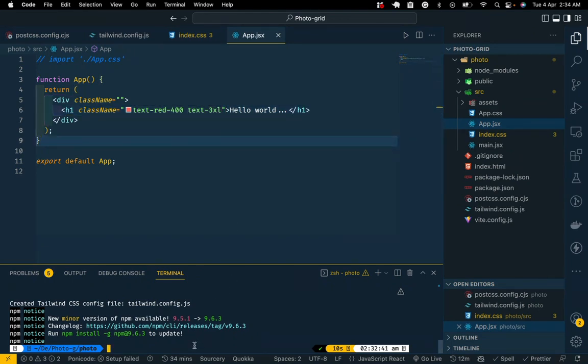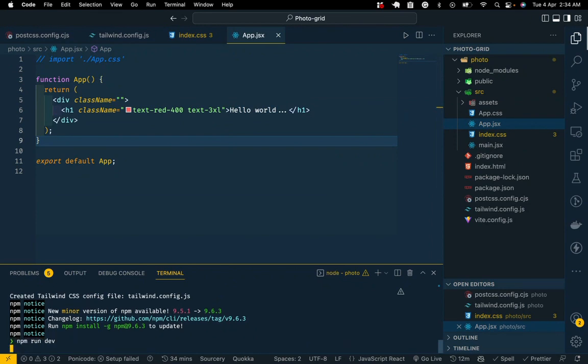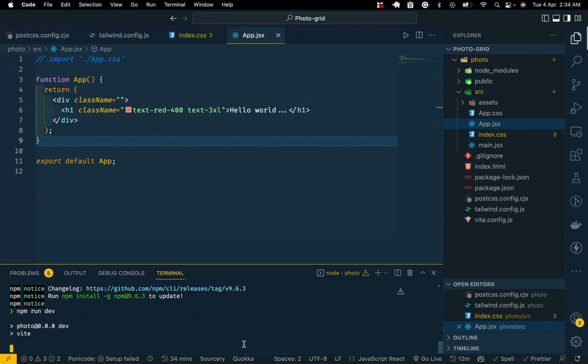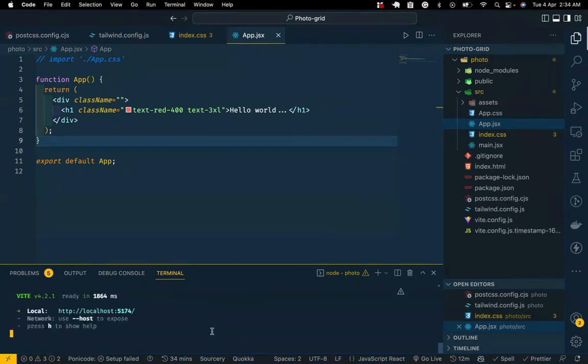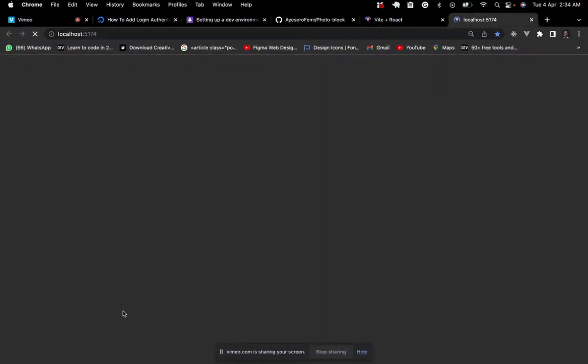So what we want to do next is to run the server now. We are going to do npm run dev, to run the project. Okay, so we go to this localhost. Wow, so we have our Tailwind successfully added to our React file.